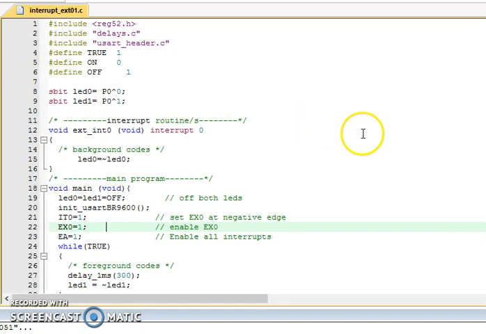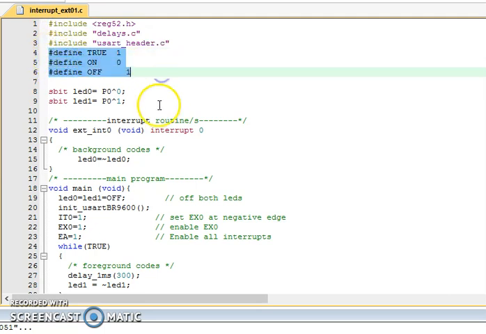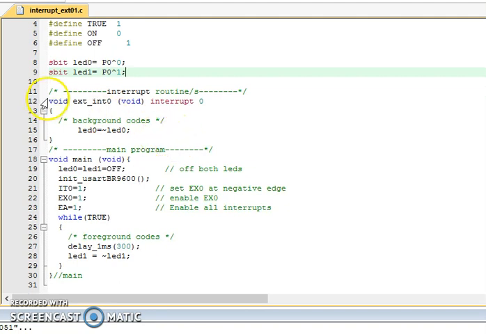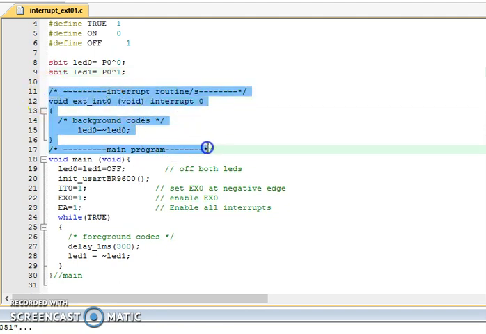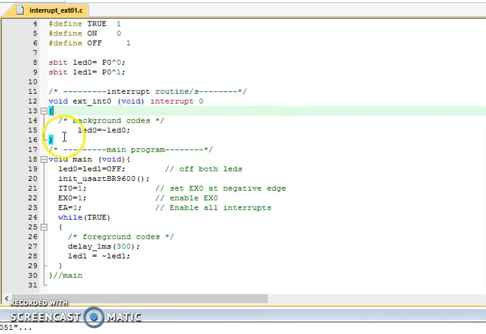Okay, so this is our code. This is the definition declaration of the header file, global definition, and this is declaring the pin used in our microcontroller. This is our interrupt subroutine program. Like I said earlier, our interrupt program is used to toggle our LED, so we are going to write a toggle LED program here. And in our main program, we initiate our interrupt.